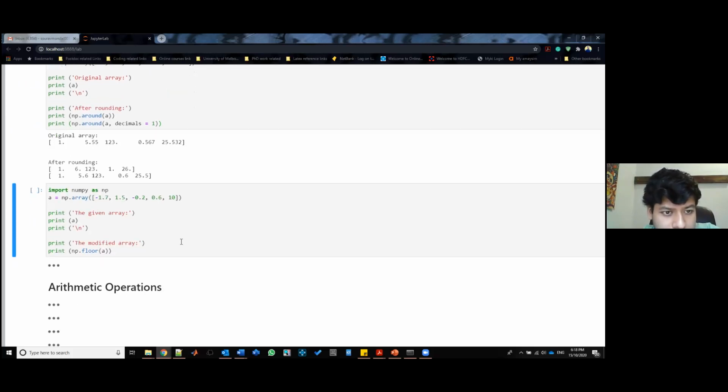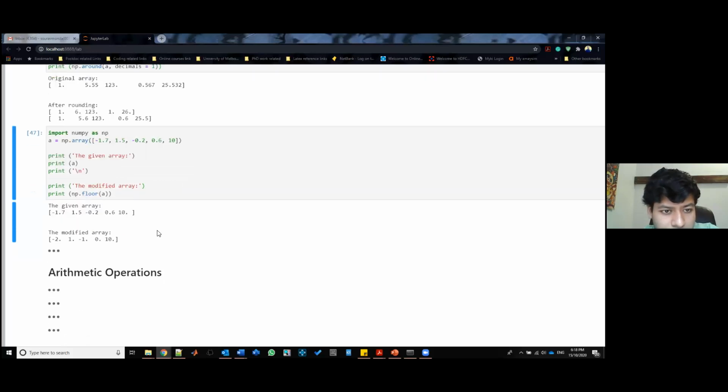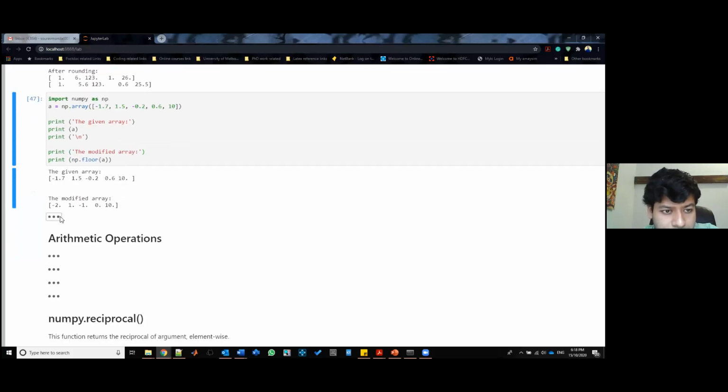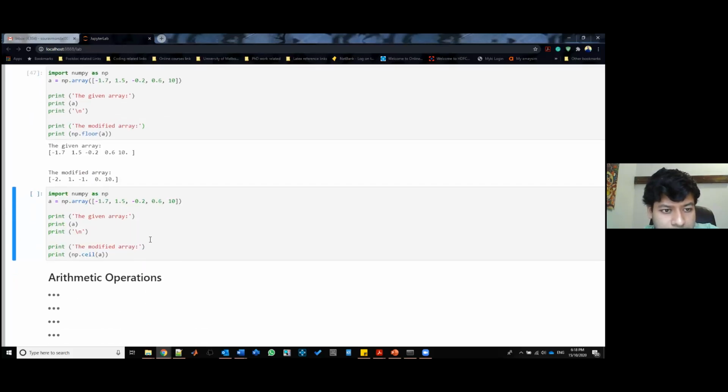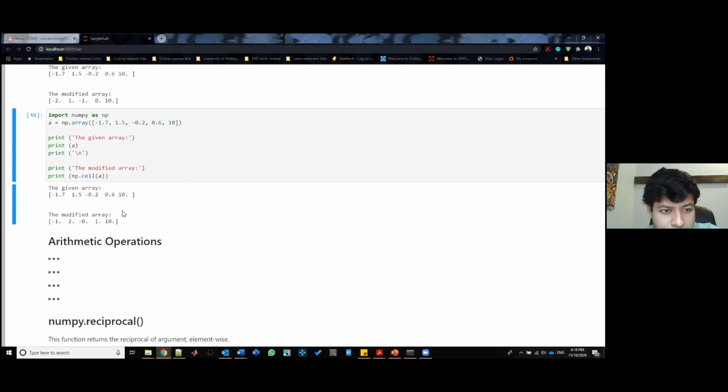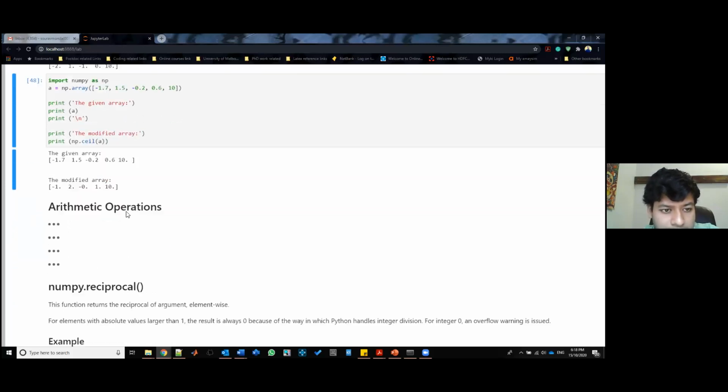Then there is another function that I was talking about earlier. It's floor, that is the lower bound of the numbers. So here minus 1.7 goes to minus 2, 1.5 goes to 1, minus 0.2 goes to minus 1. Like this. And this is the ceiling function, that is the upper bound of the fractions. The whole array you can enter and you can get it.